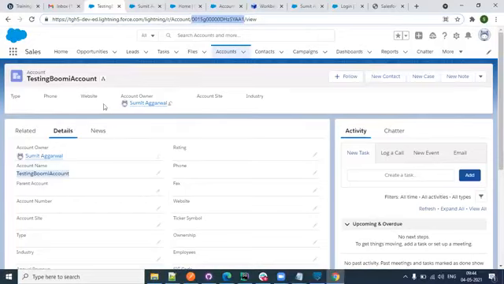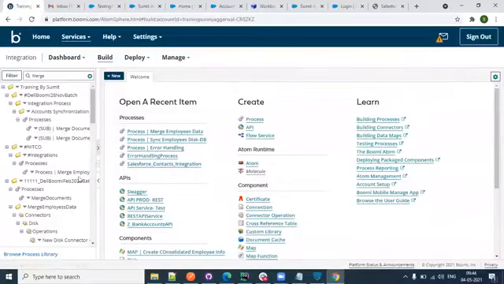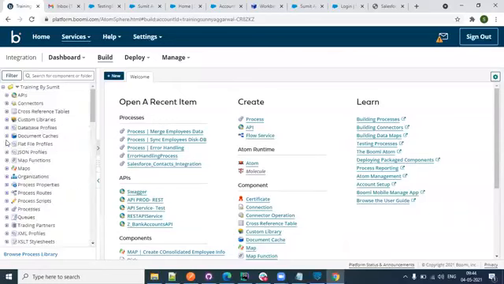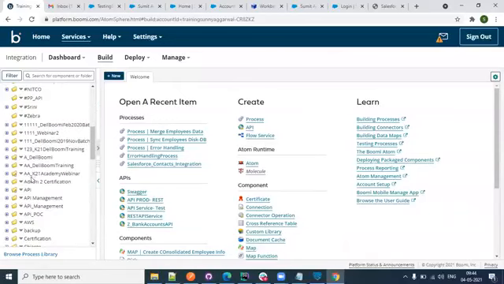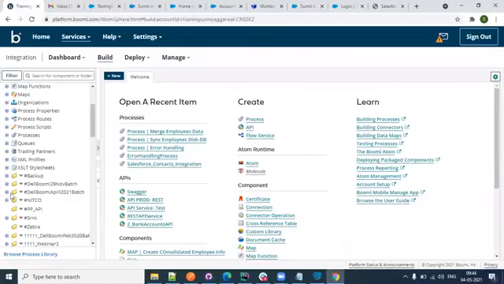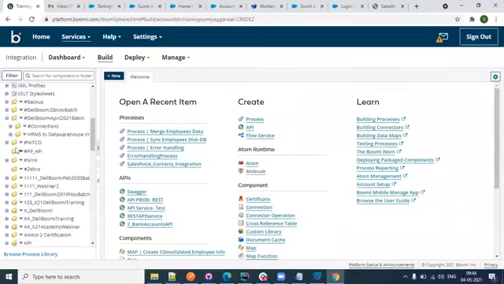All right, so let's move back over here. I will get back to the process which we were working on. So we were in this folder, Dell Boomi April 2021 batch. This is another folder we created. I'll create another folder.